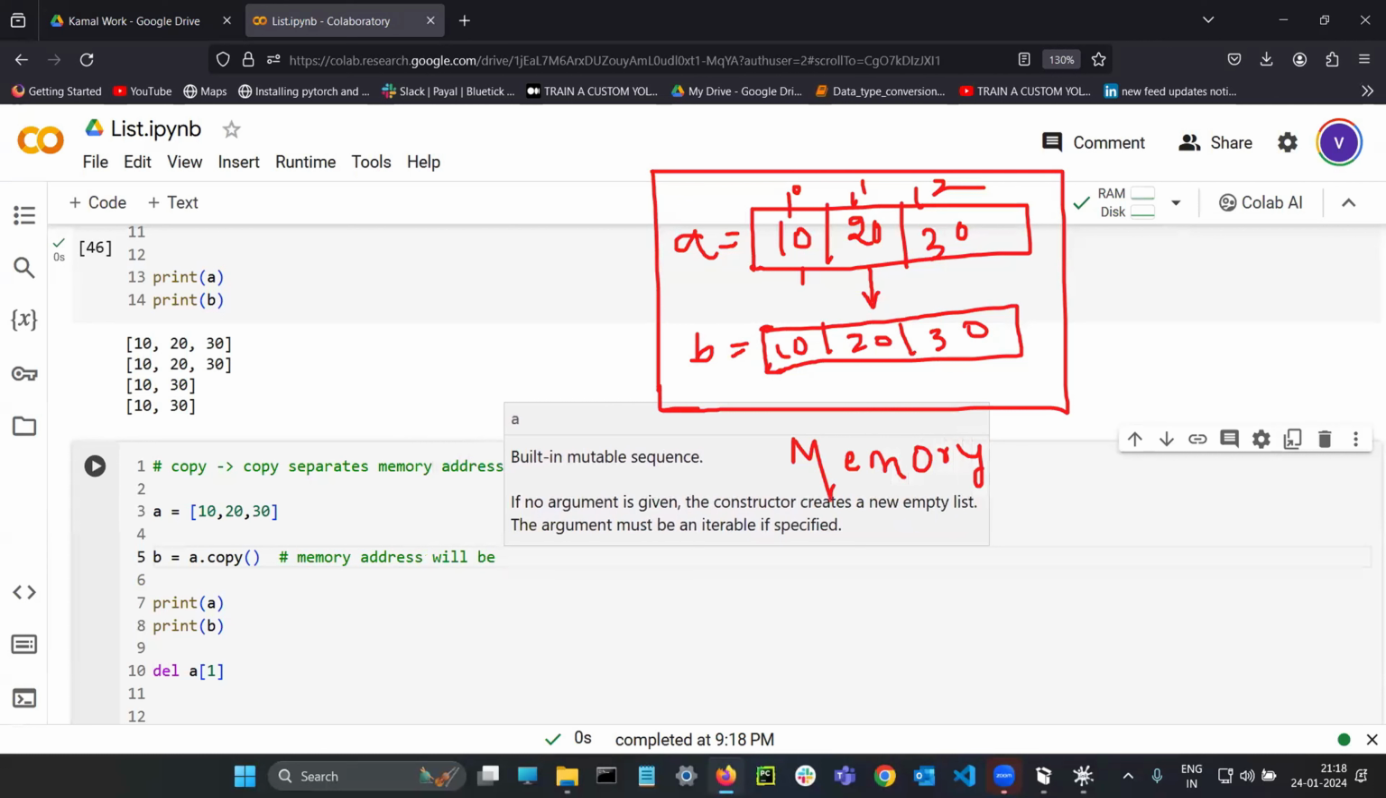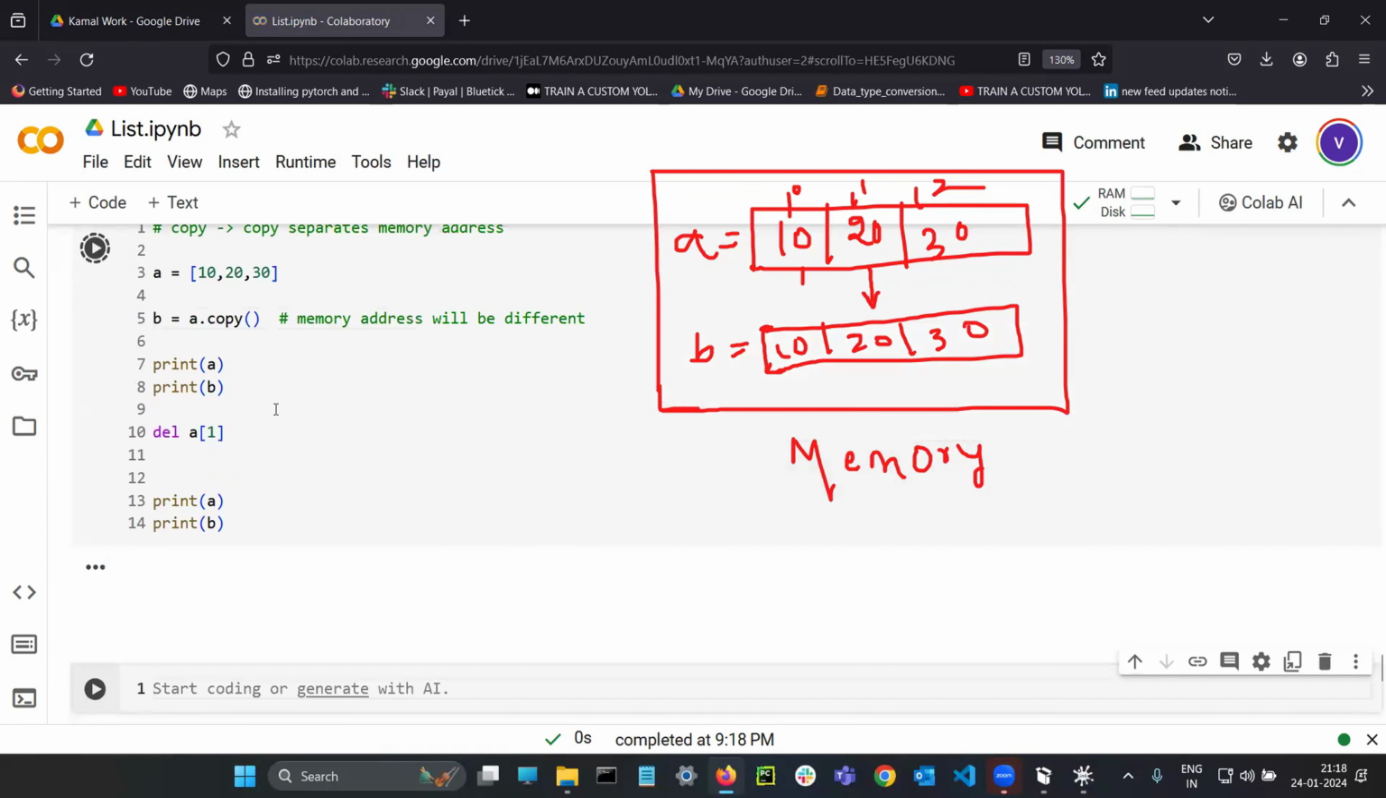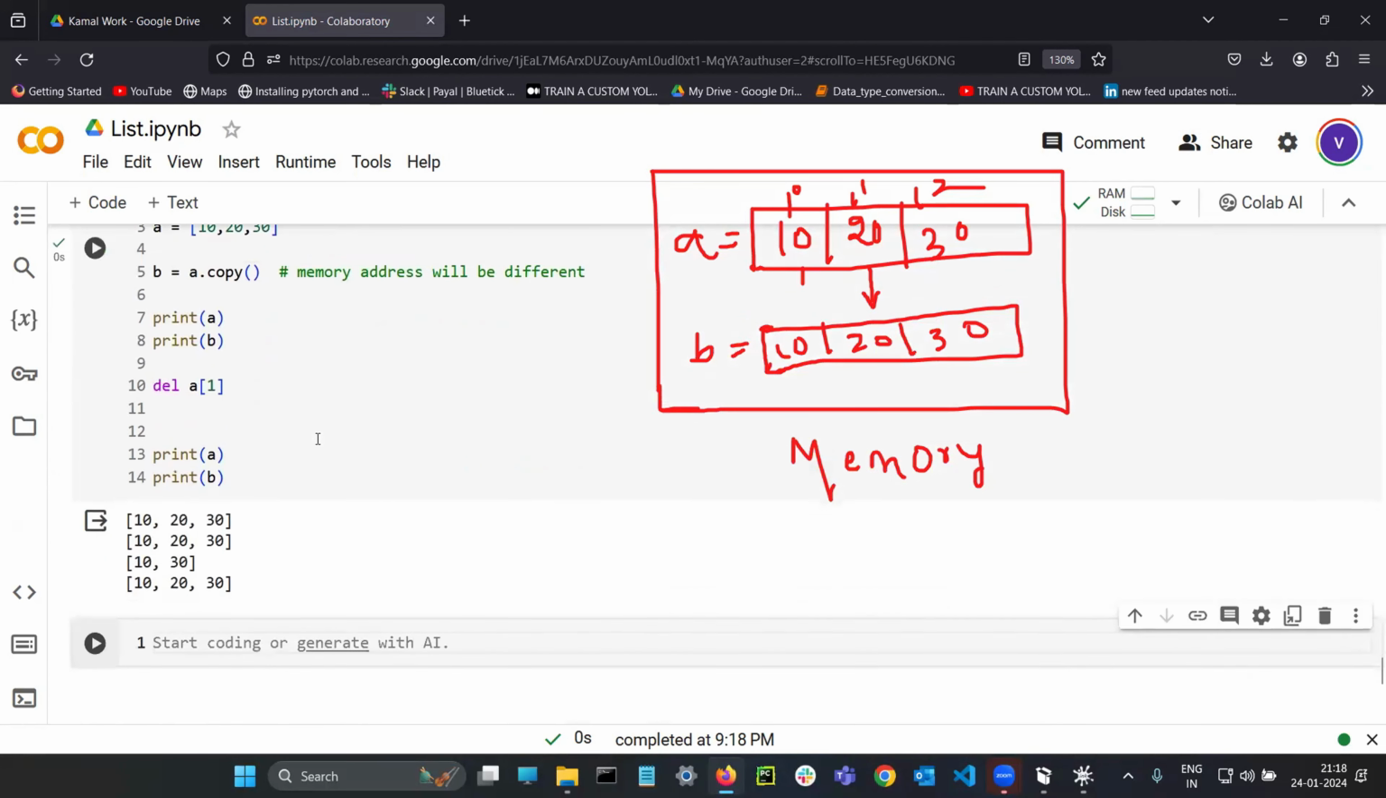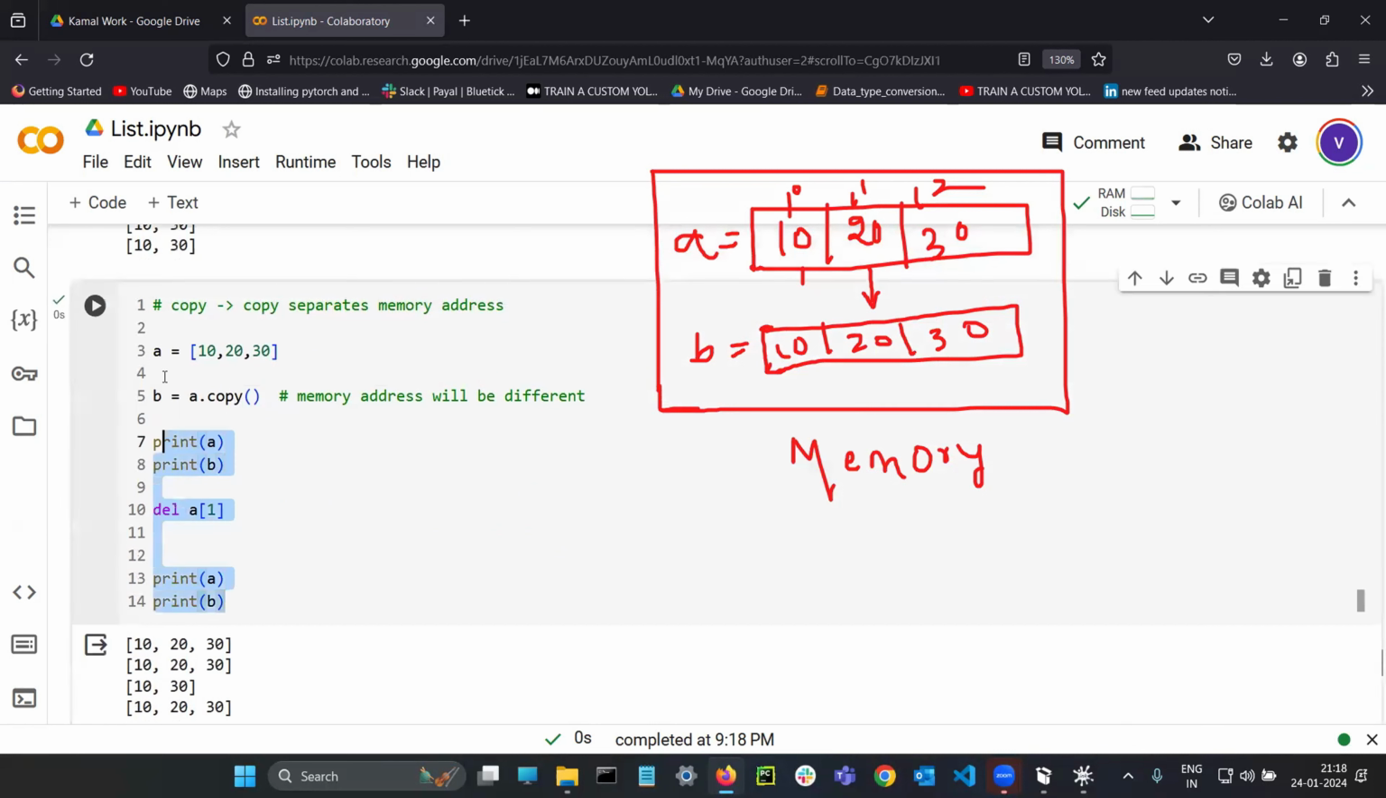Memory address will be different. Guys, understood? If you're not using copy and if you're using copy, what happens? Sir, can you please explain this once again? This one? Yeah, sir. This B is equals to A dot copy.